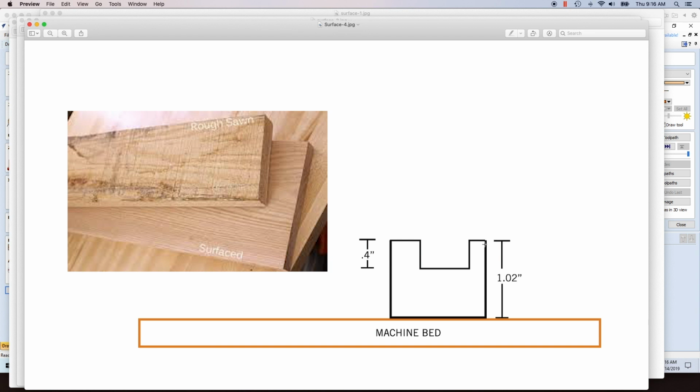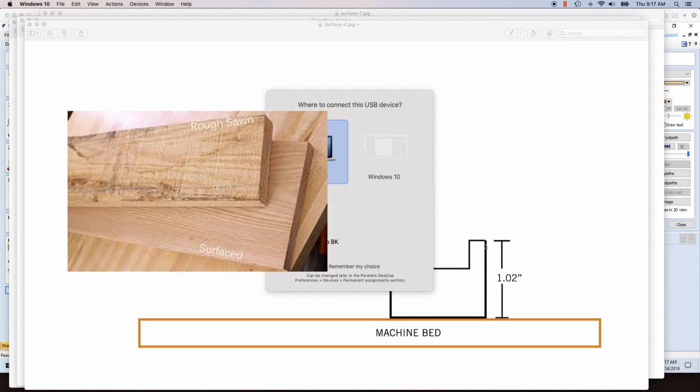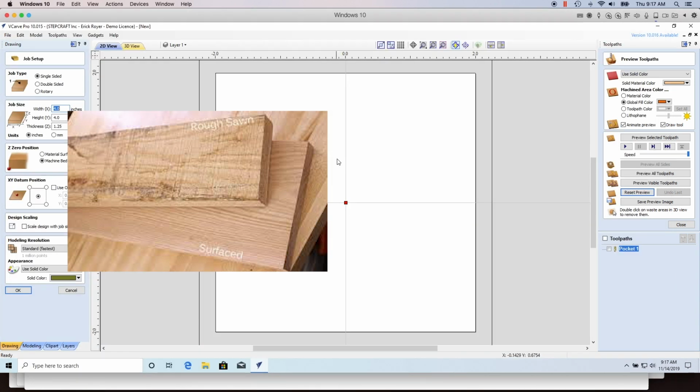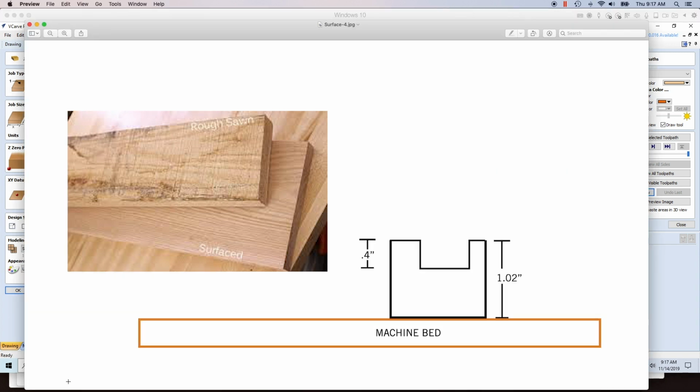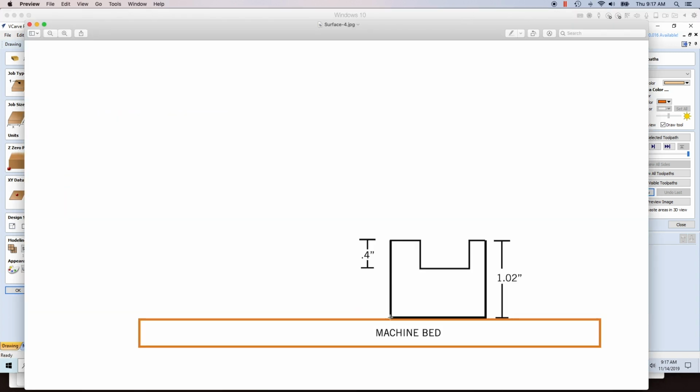Then I would flip it over, but the second time I would actually measure off the bed, because now that I have a flat bottom surface, I want to make sure that my material is actually going to be that size from the bed up. Okay, so that's really important, that distinction between the two.